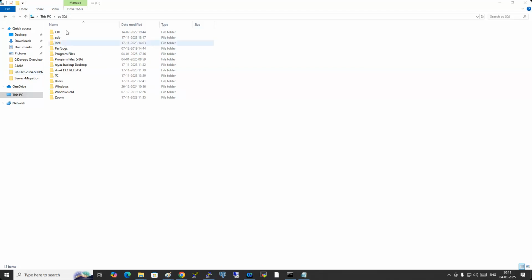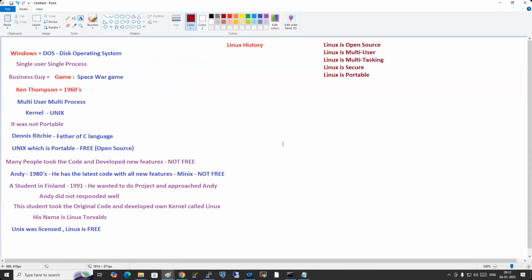Okay. So in the C drive, we have different folders. Each folder is meant for something, yes or no? Where are all your software available? In Program Files. Where are all your operating system files available? Windows. Where are all your home directories created? Users. But you need to know about the same thing in Linux also, or not?